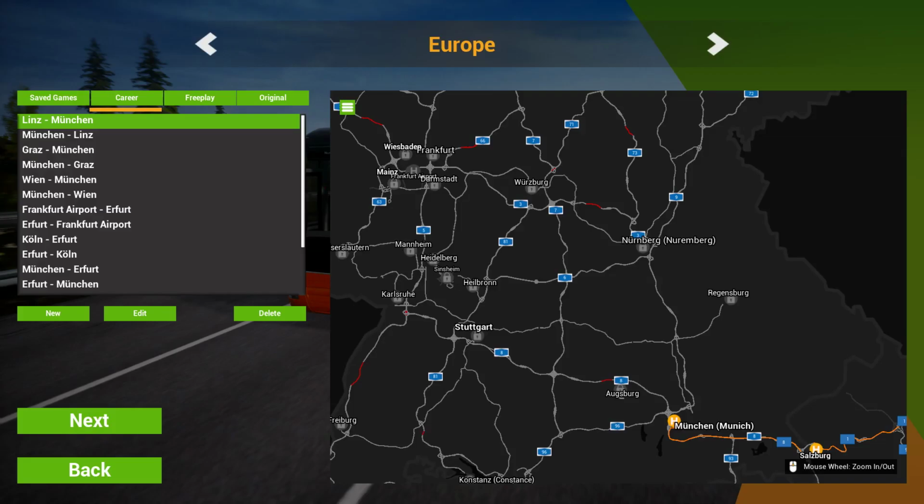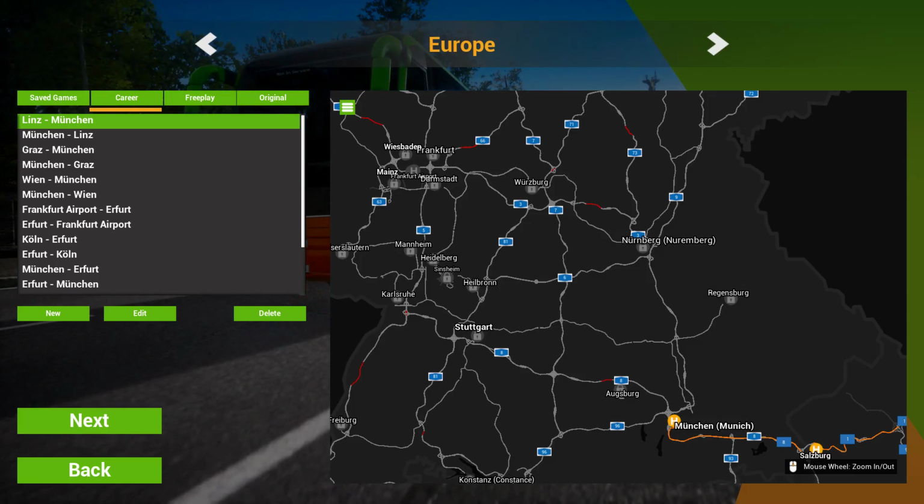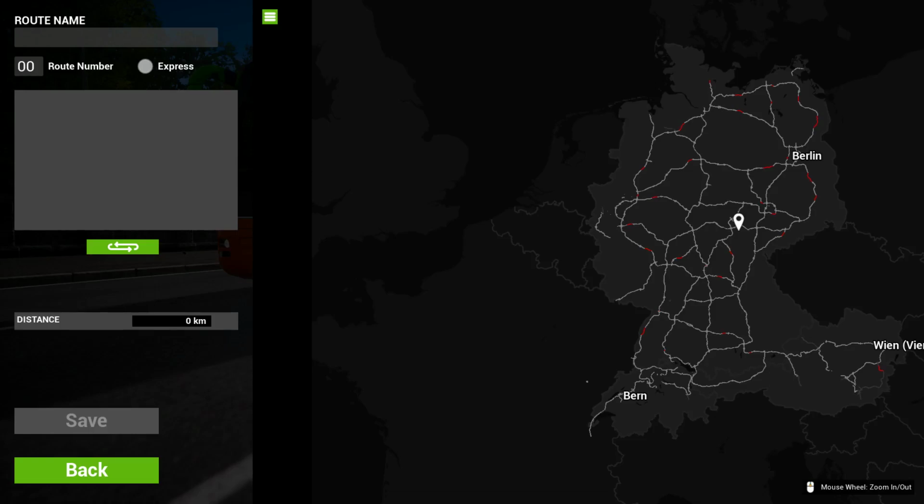Fernbus Simulator with Simple Economy. And what we're going to do today is continue building the network out of München to complete the south of the map. We're going to create a new route going München to Stuttgart via Augsburg, I think. So let's set that up.